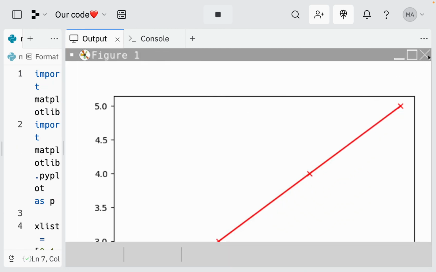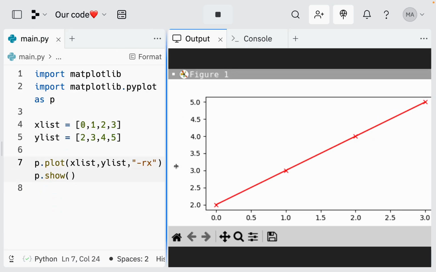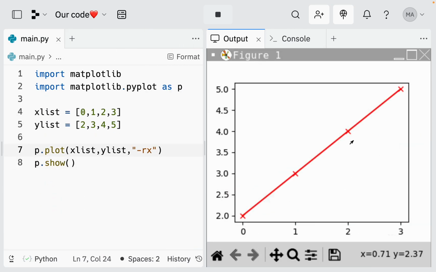Okay, let me make this bigger. Okay, see? It made it X's.